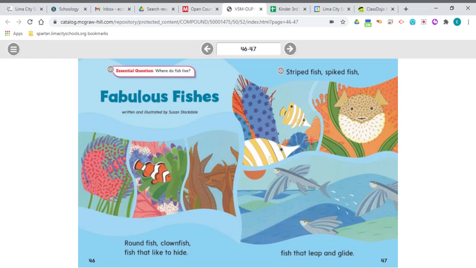And remember, when you're summarizing, that helps you keep track of what you've read and it focuses your mind on the key details. And if you have any gaps in what you remember, you can always go back and read it again to help you understand better. So let's go ahead and read Fabulous Fishes.